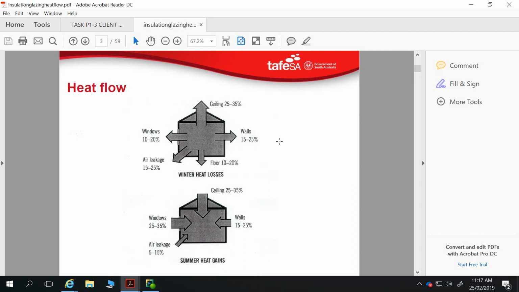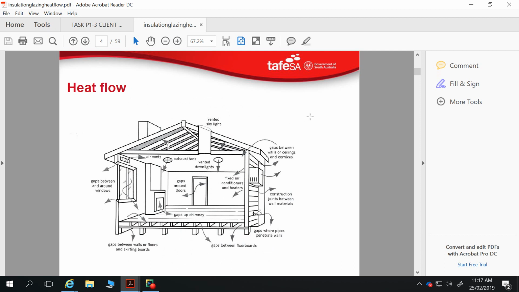And then in summertime, your heat gain is 25 to 35 through the roof, and much more through your windows, 25 to 35 through windows, than your heat loss in winter. And then it's pretty similar for your air leakage. So these are places where you can get a bit of heat flow happening, so talking about gaps and things like that.